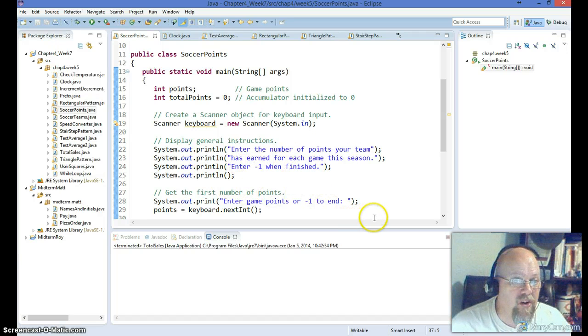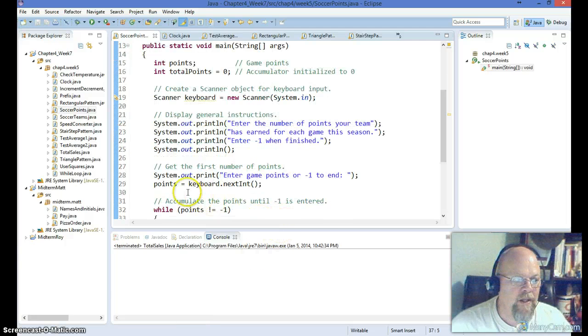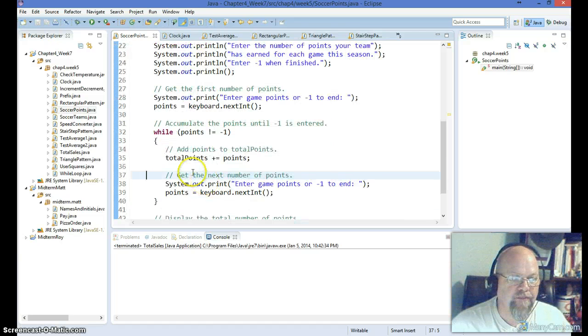So here we're actually telling the user to enter a sentinel value. When we get to a -1, we know we're done and we're going to stop. We're relying on the user to type that in. So get the first number of points. End of the game points, -1 to end. We get those points. While points are not equal to -1, we're going to do this loop.